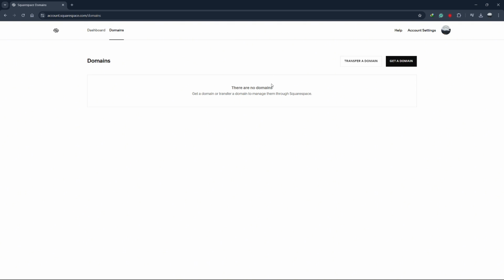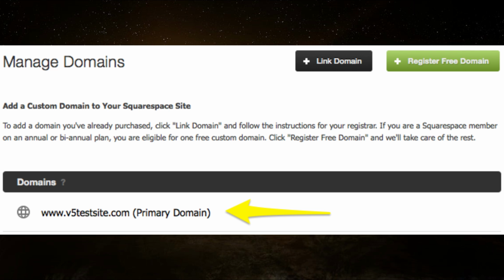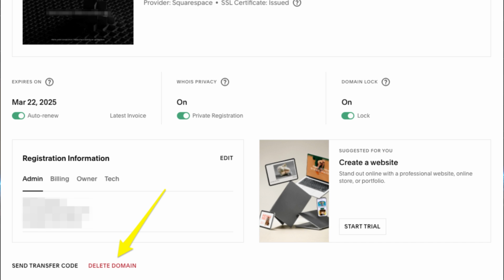On this page, you will see all your domains listed here. Click on the one that you want to delete. Now, scroll to the bottom of the domain settings page and look for the Cancel Domain button. Click on it. A pop-up will appear asking for confirmation.